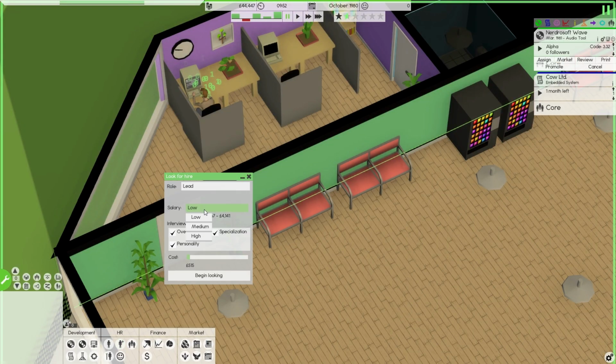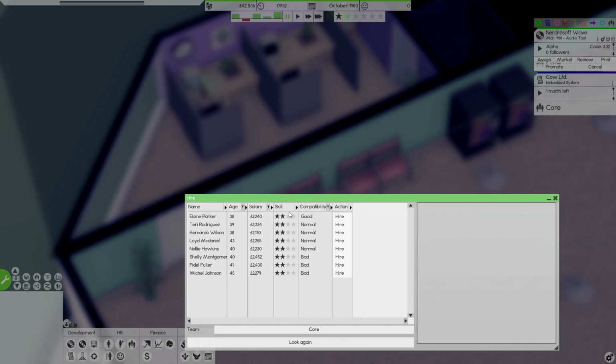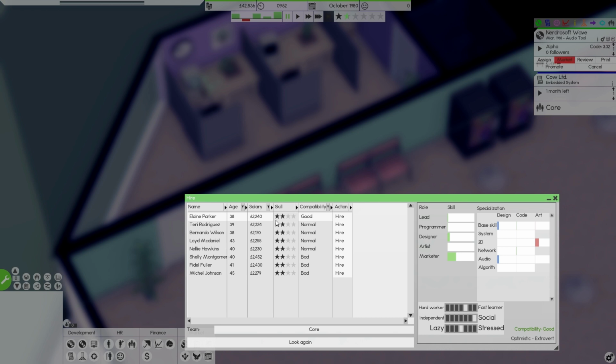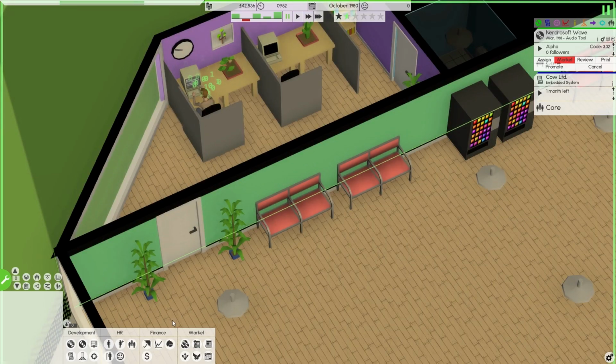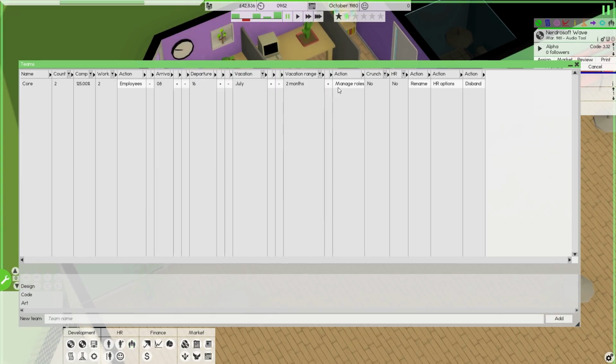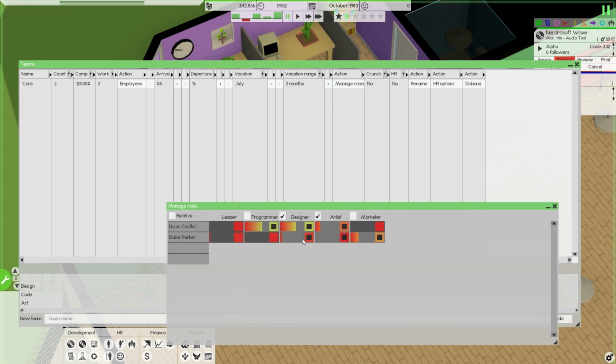I know I just spent that money, but maybe we hire... Well, no, that salary is huge. Well, that's a leader, actually. Marketer takes a bit less. Let's try it. Let's see if we can find someone with a bit better skill. Now, you're quite good. We're going to try it. We have limited funds, but we're going to try it. And then what we can do is go manage the team, manage the roles, and say you don't do programming, designing, or art. You just do marketing.